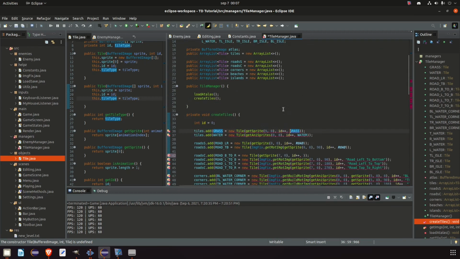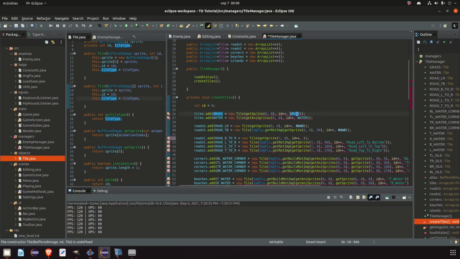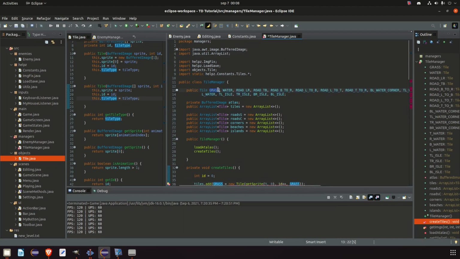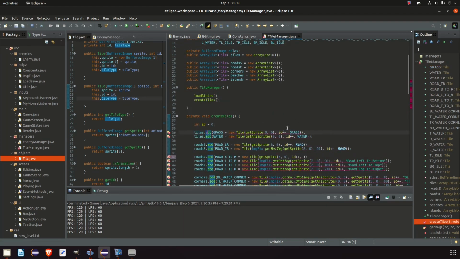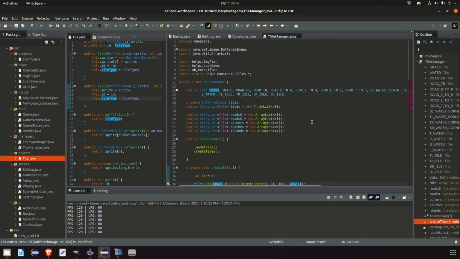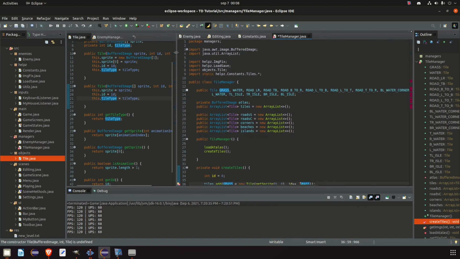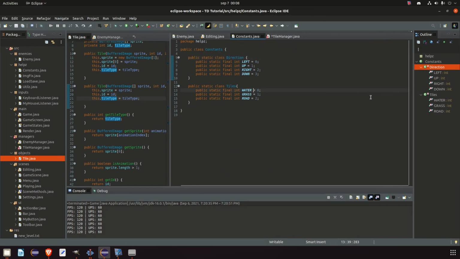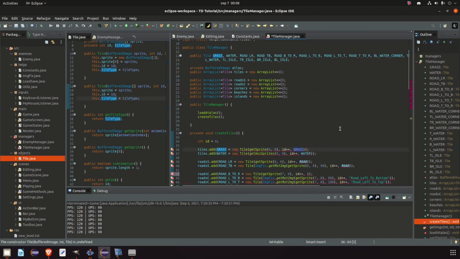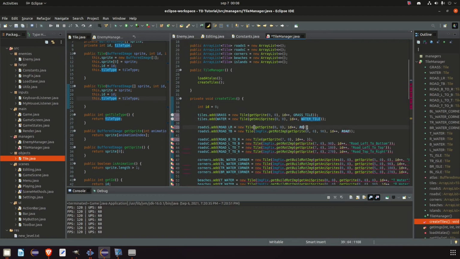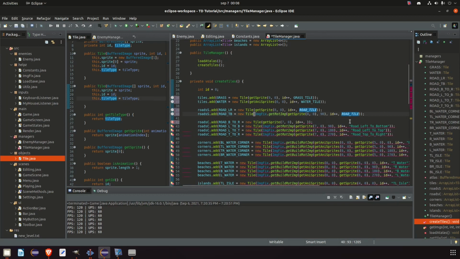But I just realized that we have some double naming going on here. Our grass tile right here is called the same as grass, and that's not great. So we need another way of doing this. I think the easiest one is simply to go to our constants, and instead of saying water, grass, road, we say water tile, grass tile, road tile. This way we don't make any confusion. And that shouldn't give us any more errors.